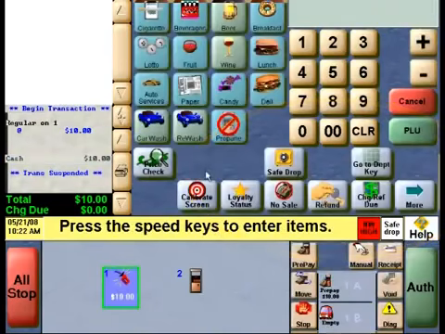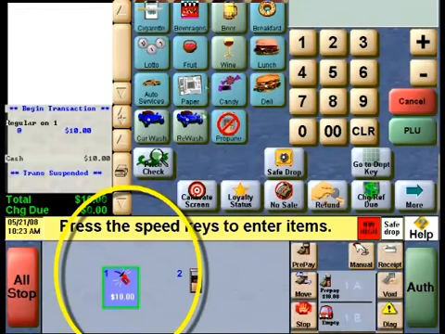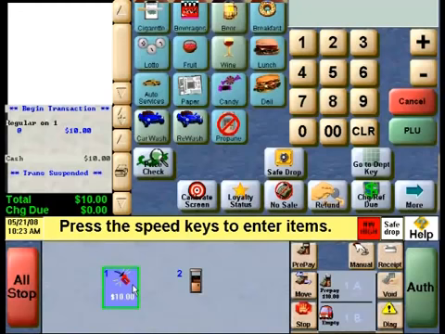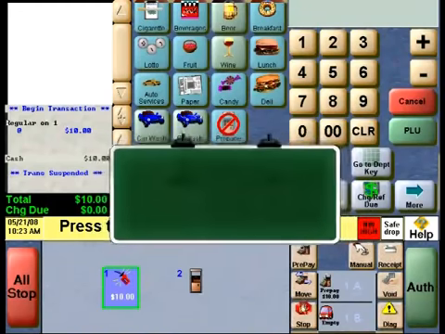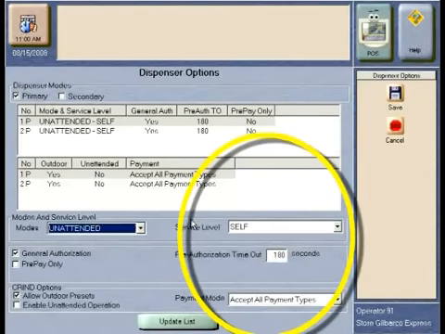Once the payment has been selected, the dispenser will be preset for the correct amount, and that amount will be displayed on the screen. By default, the customer has 180 seconds, or roughly 3 minutes, to begin fueling. If not, the dispenser will lose its authorization and the cashier will be required to reauthorize the sale. If the store wishes to expand this timeout, this can be performed in the dispenser options selection in the manager's workstation.